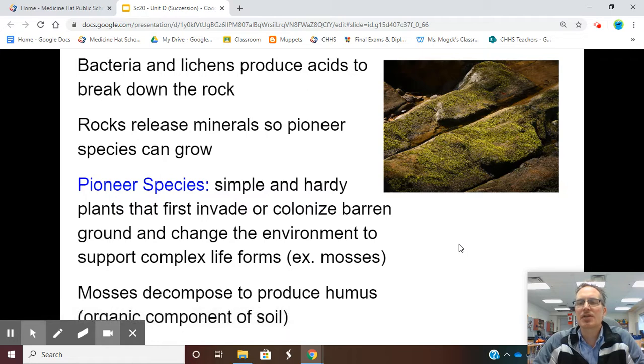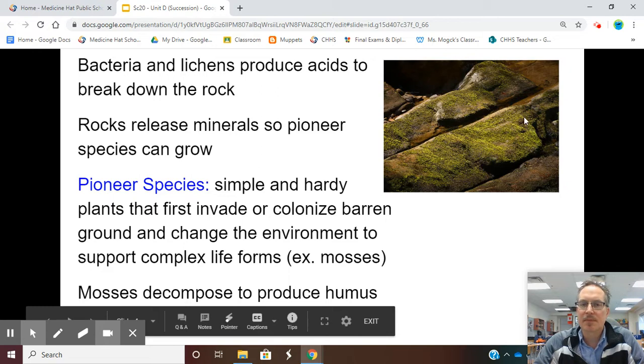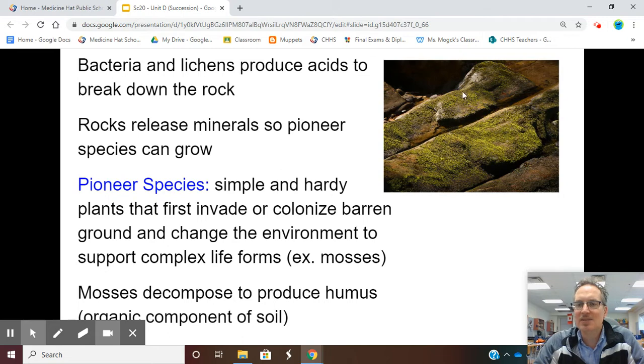In order to start to get to a climax community, what happens is on this rock, there is bacteria and lichens that produce acids that start to break down the rocks. These rocks then release minerals. So we can begin the idea of pioneer species beginning to form. Now, you will see on this rock here, it looks a little wet. That could be the acids, but you'll also notice that there's a little bit of green. That green is the start of a pioneer species.